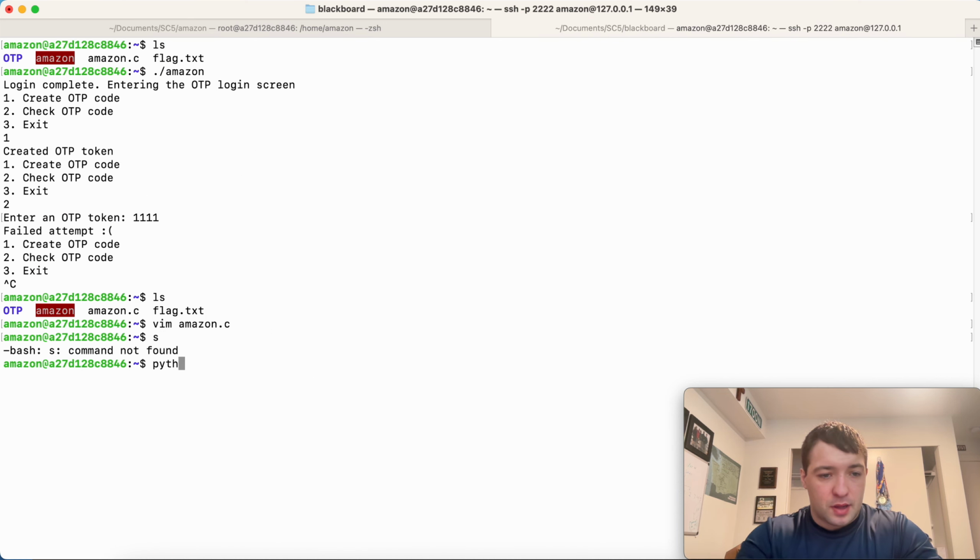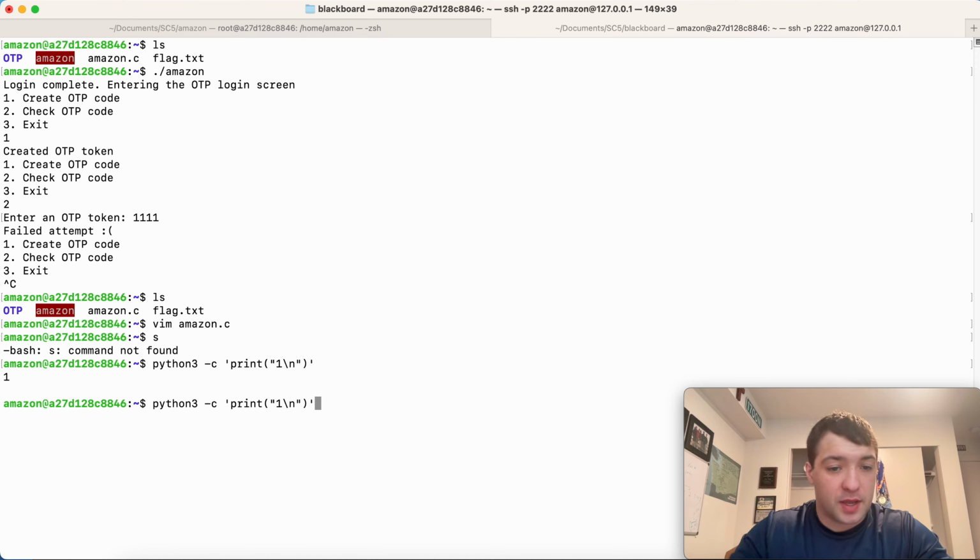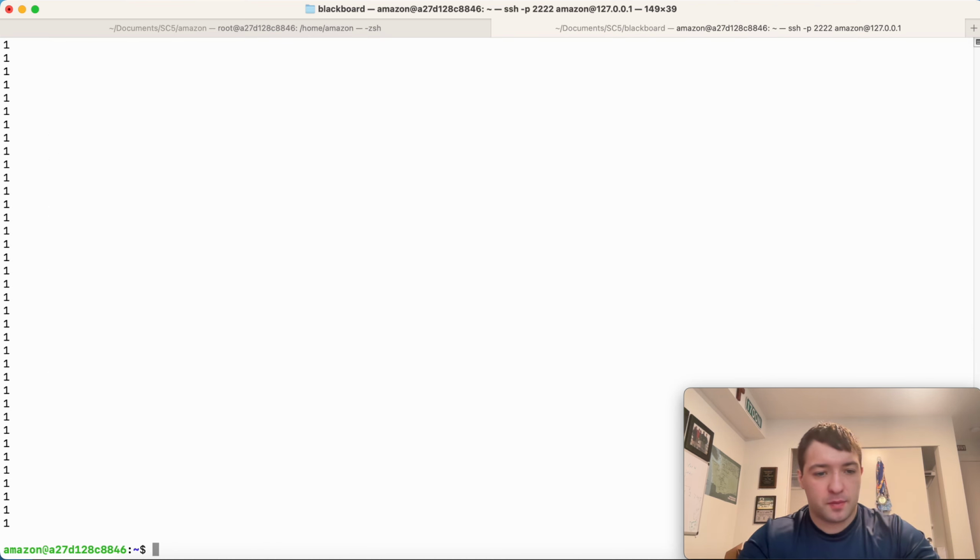So I'll probably add a hint for this, but the easiest way to solve this is to use Python and just print something really quickly. If we do python -c, it will run something on the command line. We can print 1. And if we do that, then we get 1 printed. But this 1 is used for creating the OTP code that you can see here. So what we can do instead is print 1 and do times 30,000. And this creates a lot of 1s.